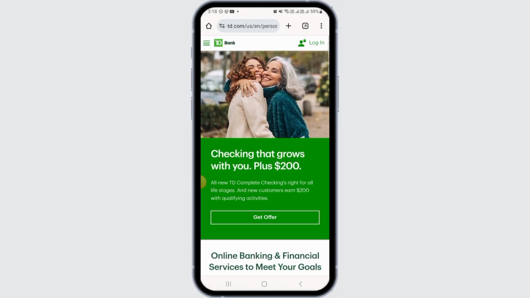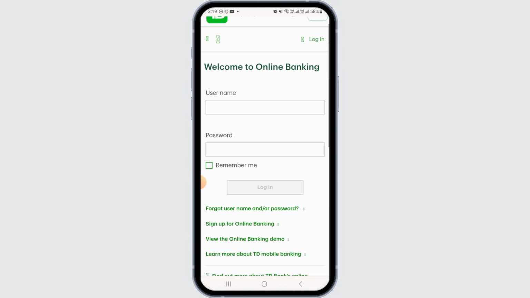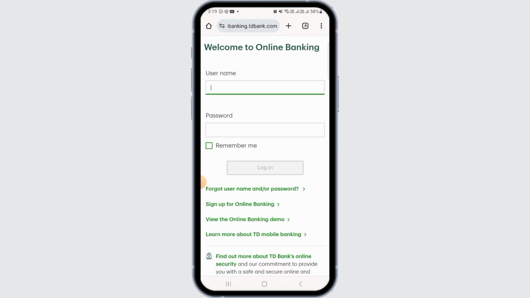Now, on this web page, you want to tap on the login option at the top right corner of your screen. From here, you will have to select the type of account you want to log into. I'm going to select online banking. Now, you will have to enter some details over here.